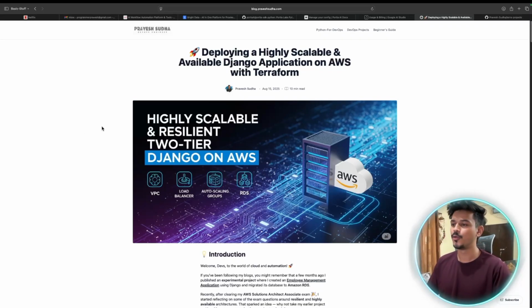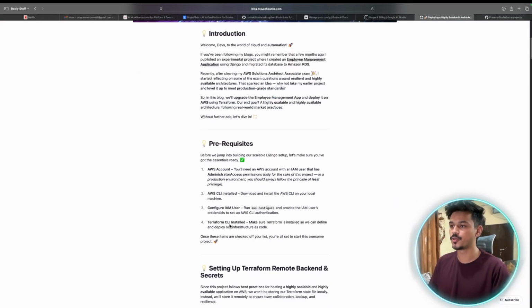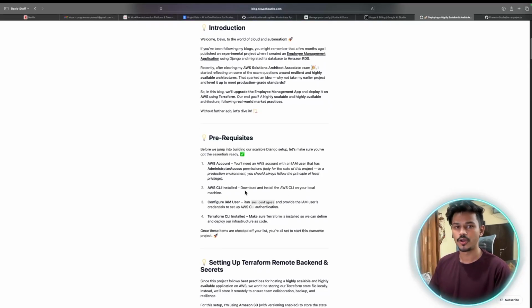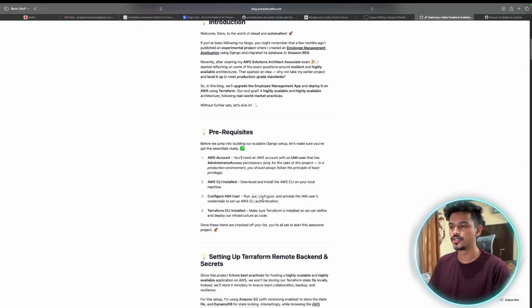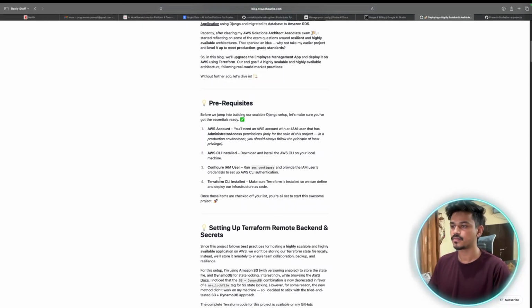So before we begin, we need to make sure we have the following prerequisites checked. Firstly, we'll need an AWS account with an IAM user that has administrative access. Only for the sake of this project, I am recommending you to have administrative access. But in a production environment, it is recommended to use the principle of least privilege. And then we need to install AWS CLI on our host machine and configure our IAM user using the aws configure command. And now at last, we need to install Terraform CLI. So once these items are checked on your list, you're all set to start this awesome project.